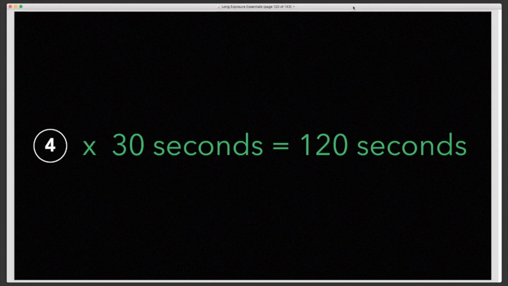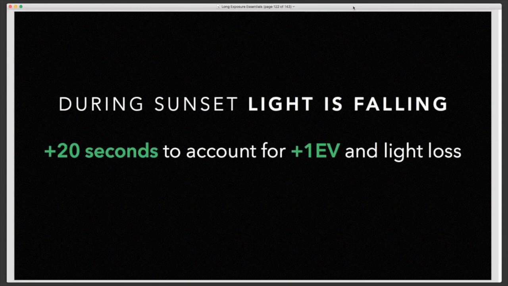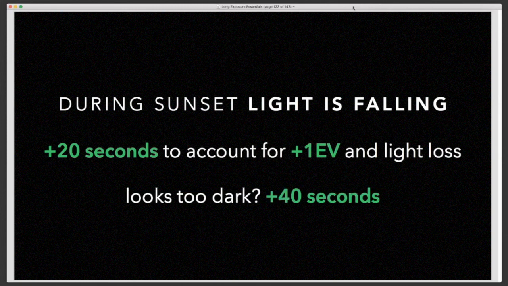In order to make it even more accurate, and again, this is sunset, so the light is falling. During sunset, we're actually losing light. Every single second that goes by, we're losing light. So we need to add about 20 seconds to account for that 1 plus EV that we would have done if we could do it on aperture priority. And if you take the image and it looks too dark, then bump it up to 40 seconds. Every time you do this, you have to go from bulb mode to aperture to do this calculation, and then you just go back to bulb. They're right next to each other on the dial.